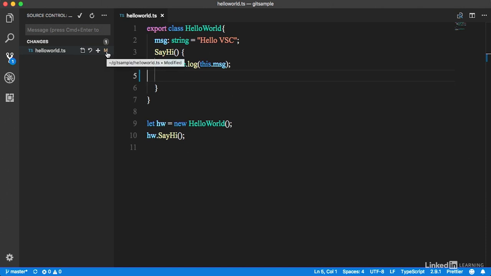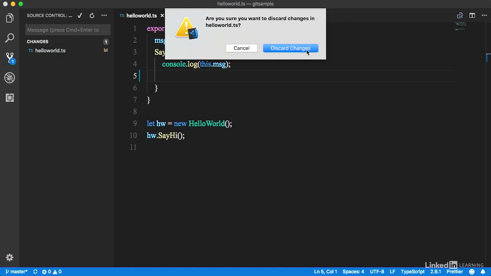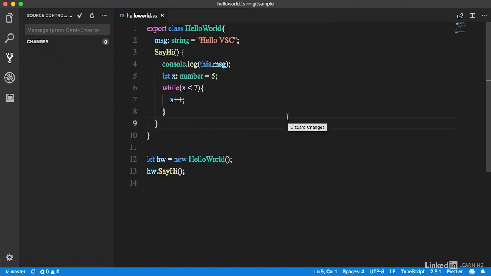There are a few things we can do now. We can hit the plus symbol and stage that change, and now it's under staged changes, or hit the minus from there and make it unstaged. Another thing we can do is hit this circular back arrow, which will discard all of our changes. If I do that, it will confirm, and then you notice my code is exactly back to the way it was. But let's go ahead and delete that.